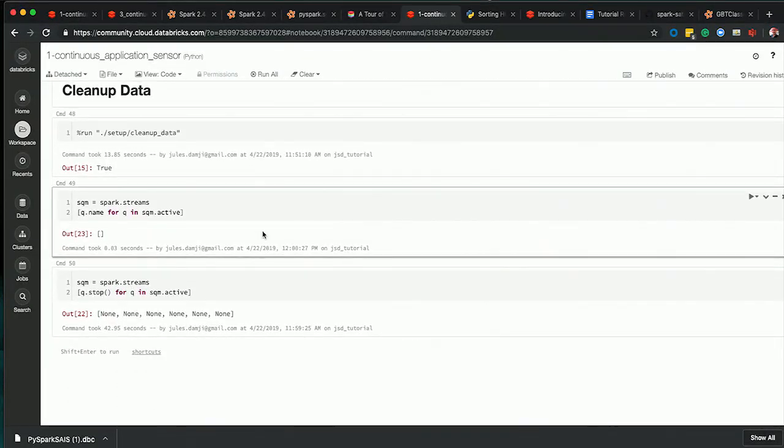Okay. You see this over here? This particular command, Spark stream, returns you a handle to the Spark query manager. Once I get my query manager, I can use list comprehension to go ahead and get the query names and print out all the query names. Try that out when you get home. And then you can use list comprehension to get each and every query that I have, and then go ahead and do a stop. You got it? Right. So just cut and paste and run that.